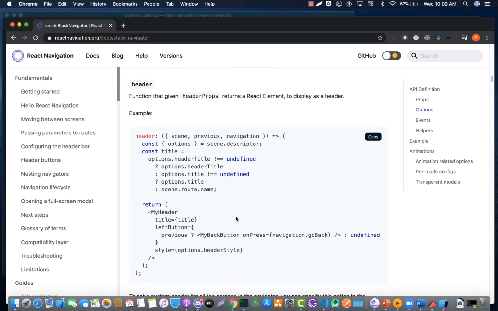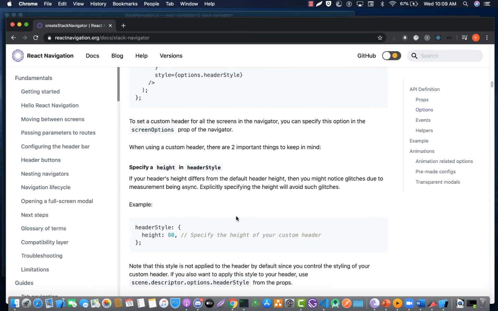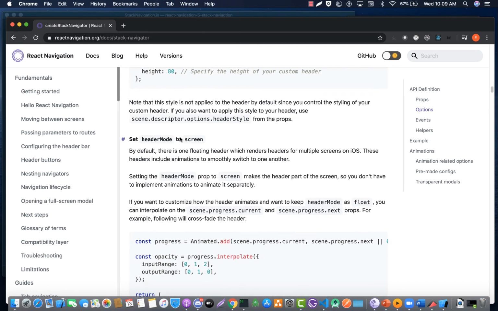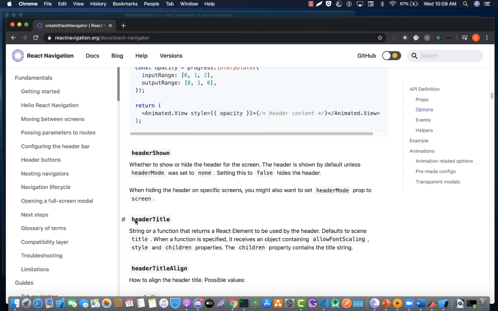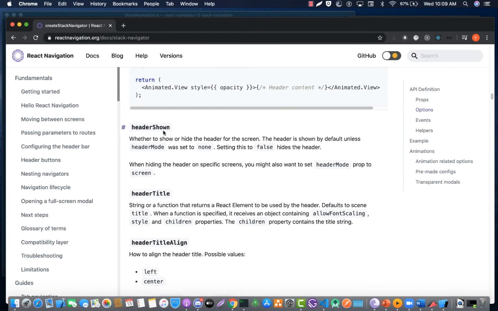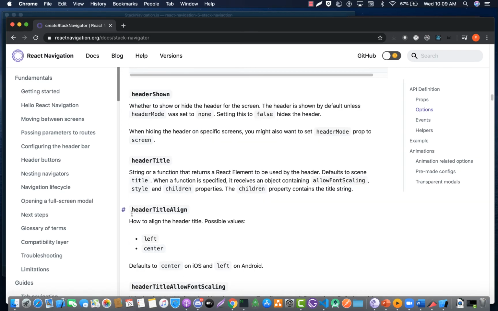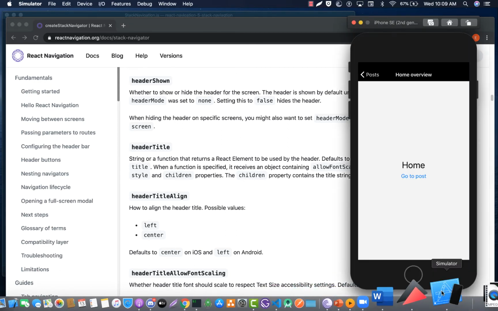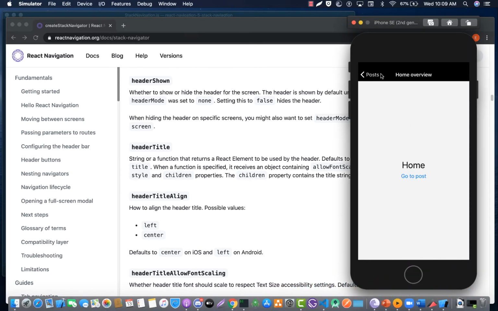Okay, so let's move on. We can also set the header mode to screen, header title, and header shown, which is whether you show the header or not, and the header title, like I said, and the header align item. So let's try this. For example, look here, the way the text has been aligned, centered. If you want it maybe to the left or to the right, you apply the header title align.